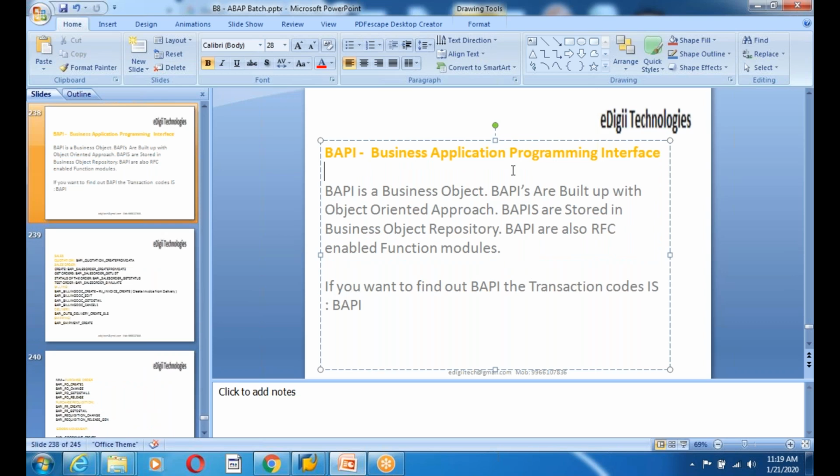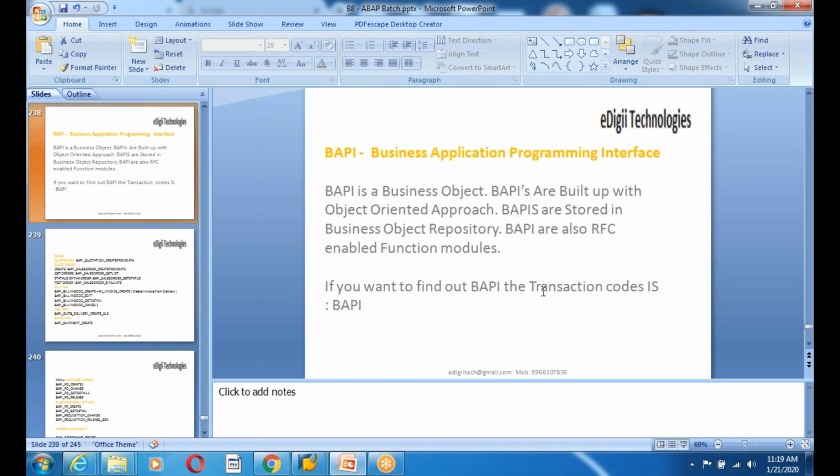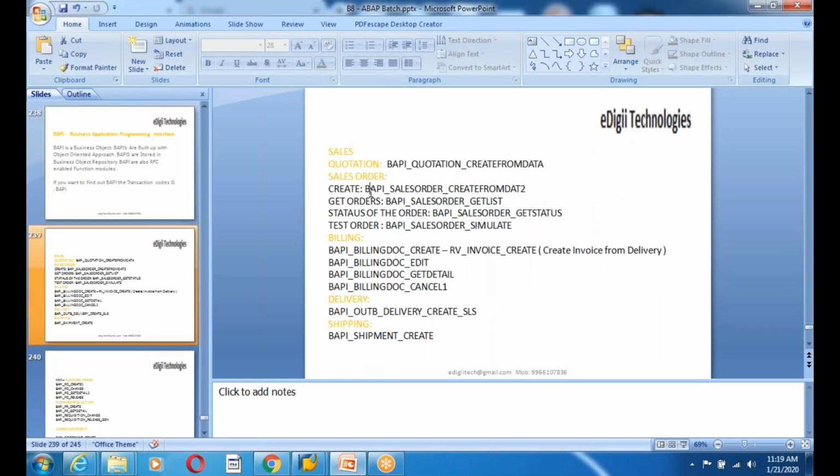And next one is the business application programming interfaces. BAPI is very important. So we use the BAPIs for the get and post operations. If you want to fetch the data, there is a standard BAPI available, and if you want to post the data, there are standard BAPIs available. And how do you find out the BAPIs? The transaction code is BAPI, and you need to go to the particular module. Suppose if there is sales and distribution, you need to expand the sales and distribution. You are going to get sales, billing, quotation, like that.